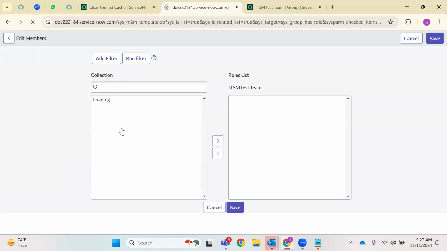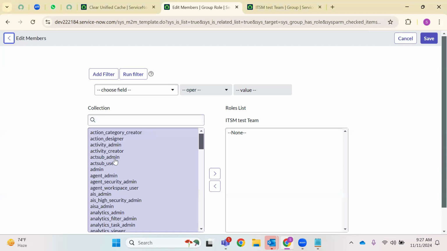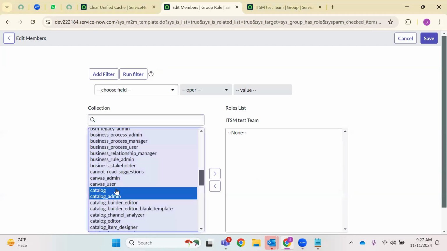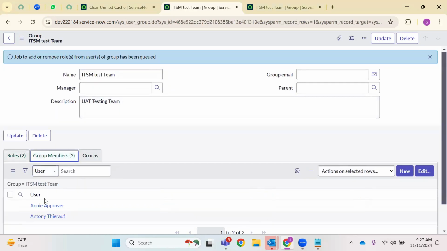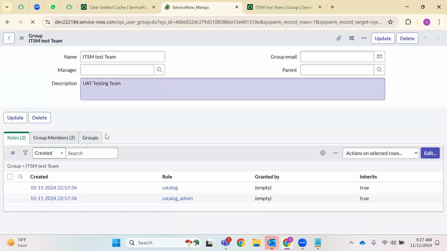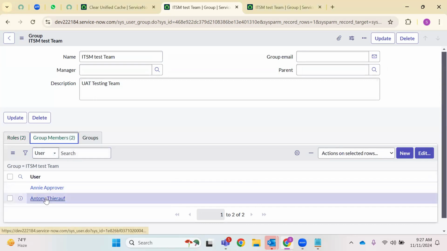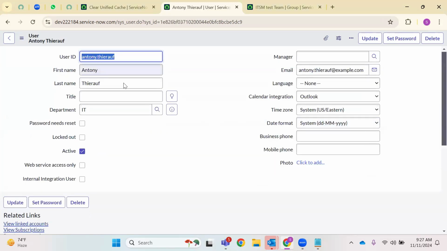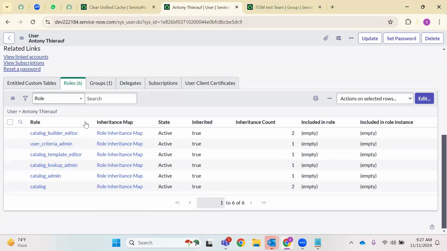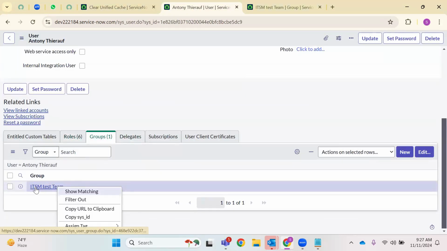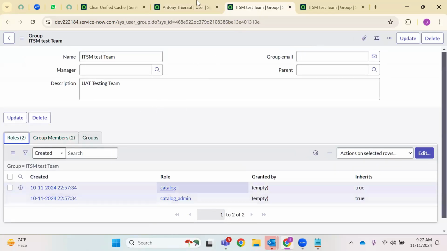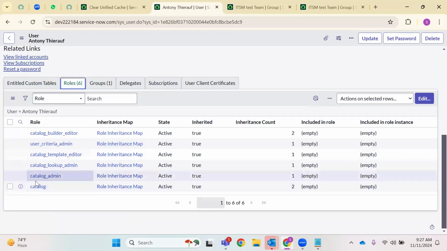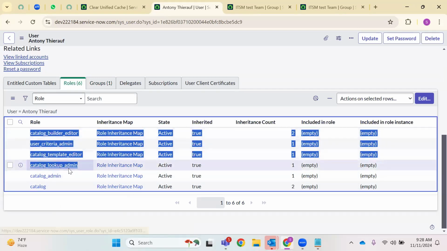Otherwise, I'll do this activity again and show you if you are not comfortable. So I can add any other roles like this again. See, if you refresh it, the two users, Annie Approver and Anthony. Let's open Anthony's profile from here. He has a, let me open this group in another tab. Catalog admin, and see catalog admin, because this catalog admin might have sub roles that are also added.